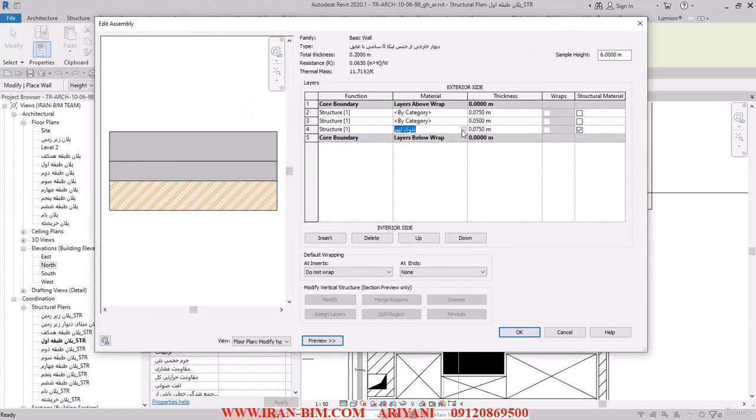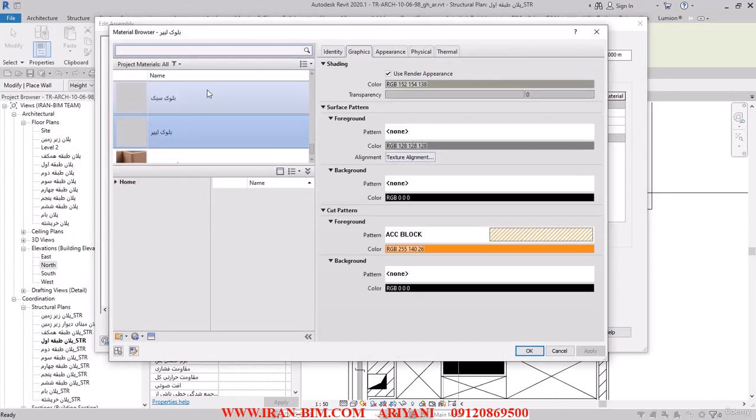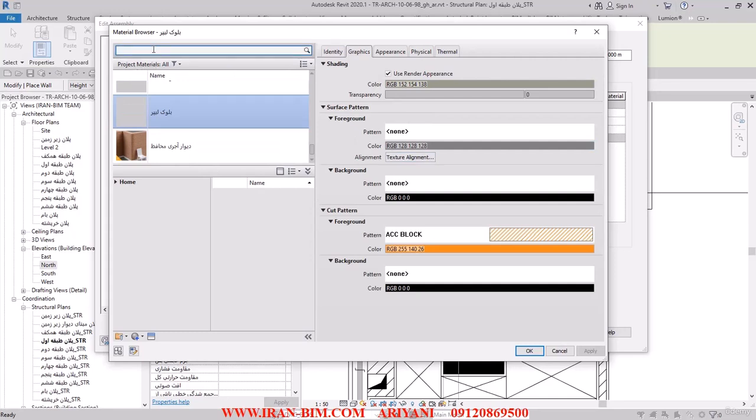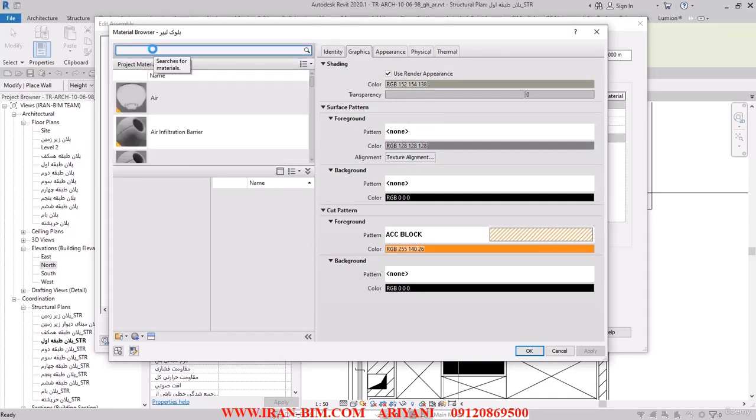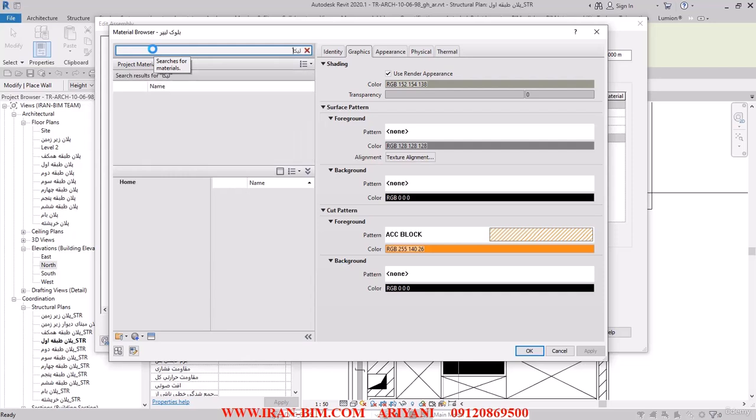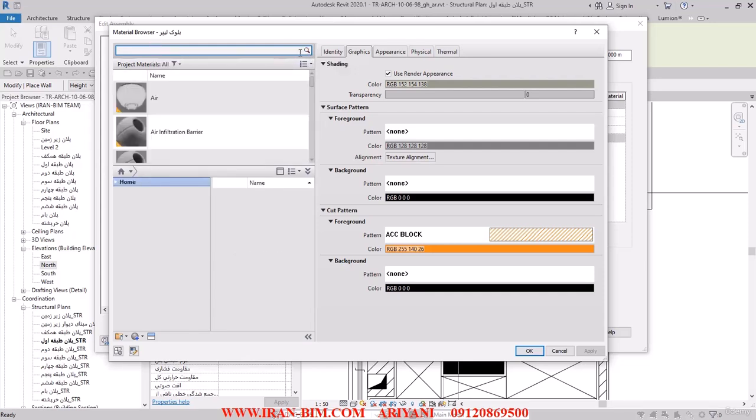So I go to the preview and this is how it looks like. So we open up the material browser. Let's just see if we've already made the Leca or not. Let's just search for it, and it seems not. So I'll explain this in the next part.